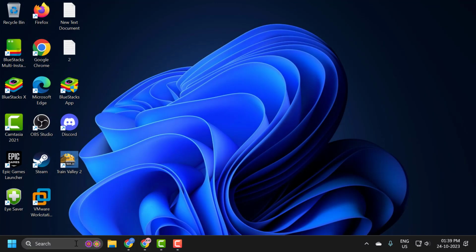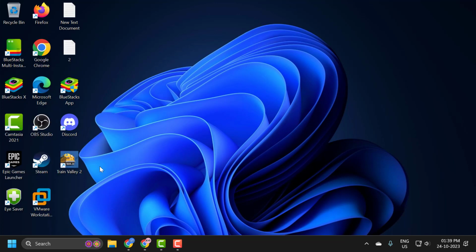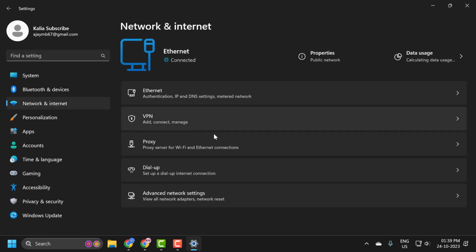And now if you are on a laptop, you could disable airplane mode through the network and internet settings. For that you just need to right click on the start icon and select settings. On the left side select network and internet. On the right side you will be able to see the option listed over here, airplane mode. You just need to toggle it to the off position.